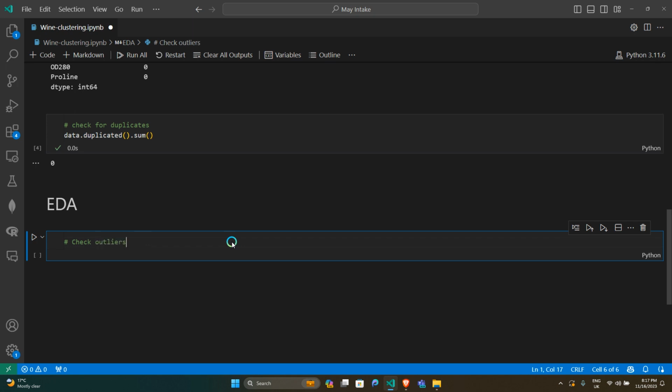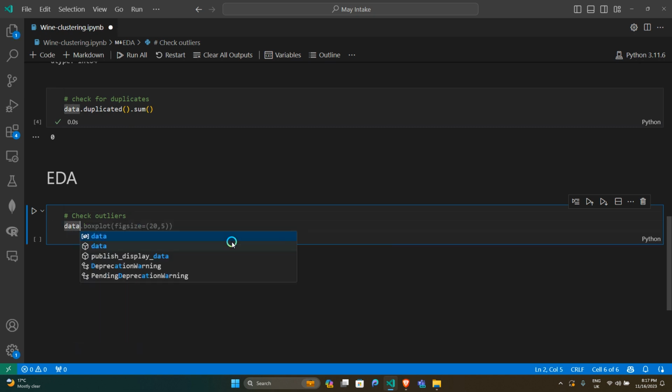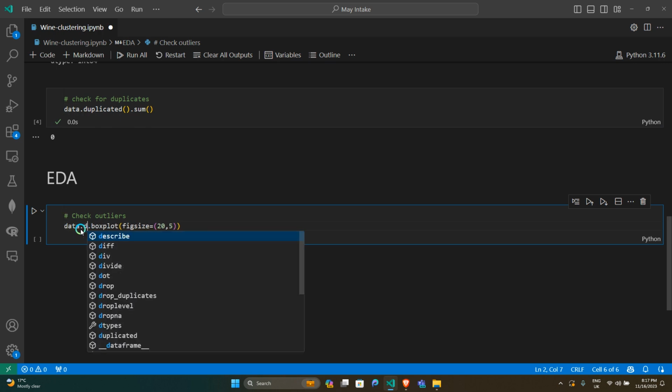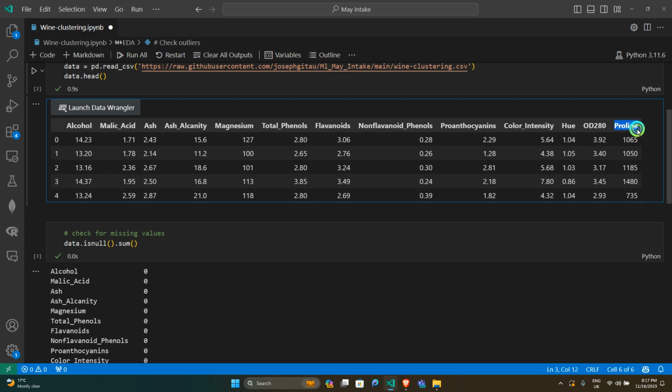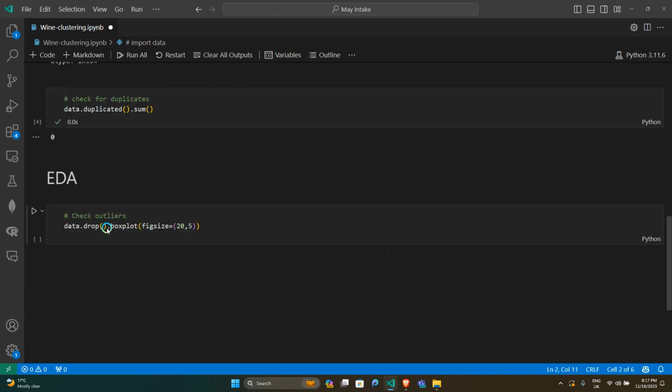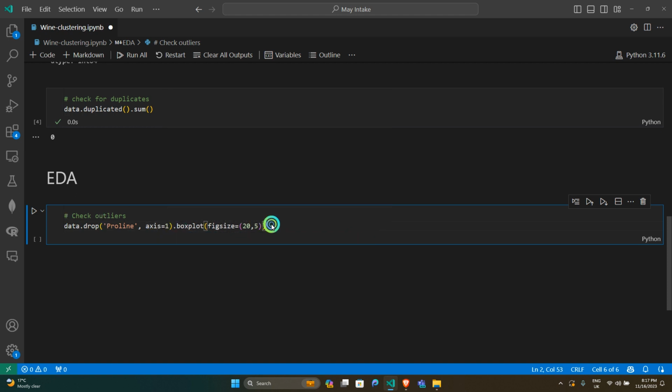Or let's say check for outliers. To check for outliers, what we usually use is the box plot, and that's basically what we will do. So I'll type in data, then box plot. Then I'll have to drop the proline column here, because it has values which are quite large and it might affect how we see our box plot. Then axis should be equal to 1.